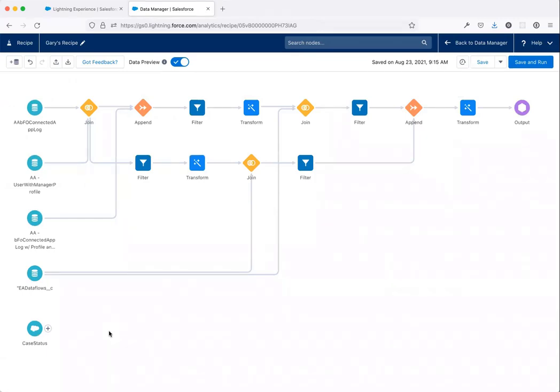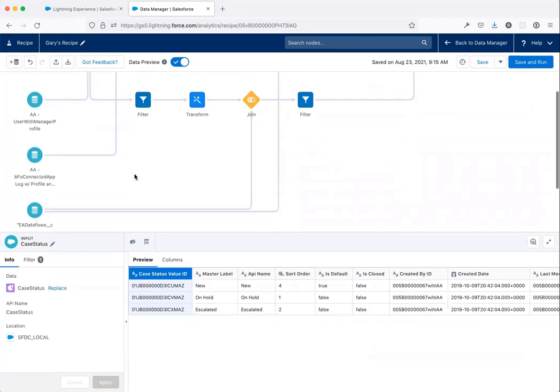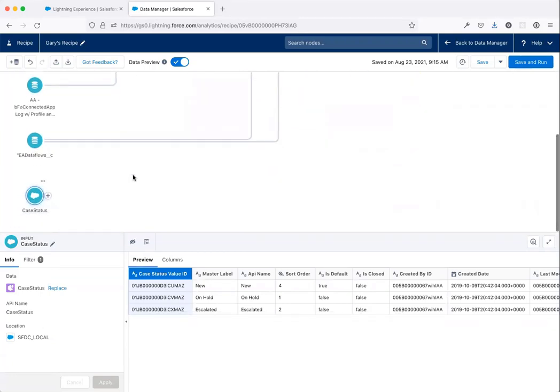Some cases where you might want to consider configuring data sync is if it's a particularly large object, then you may want to consider configuring data sync for it.